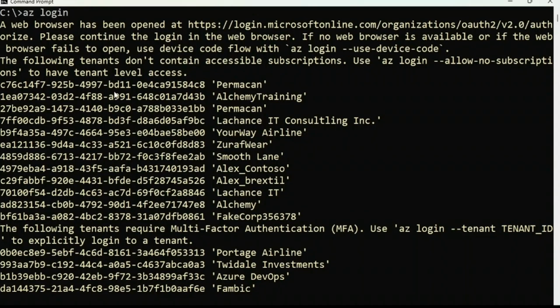Okay, I'm signed in. Now it does list all of the Microsoft Entra ID tenants here. It says the following tenants don't contain accessible subscriptions. We know that you need a subscription tied to a tenant so that when you switch to that tenant, you can create Azure resources like virtual machines and all that stuff. Then it says the following tenants require multi-factor authentication, or MFA. That can be configured, such as Azure DevOps.